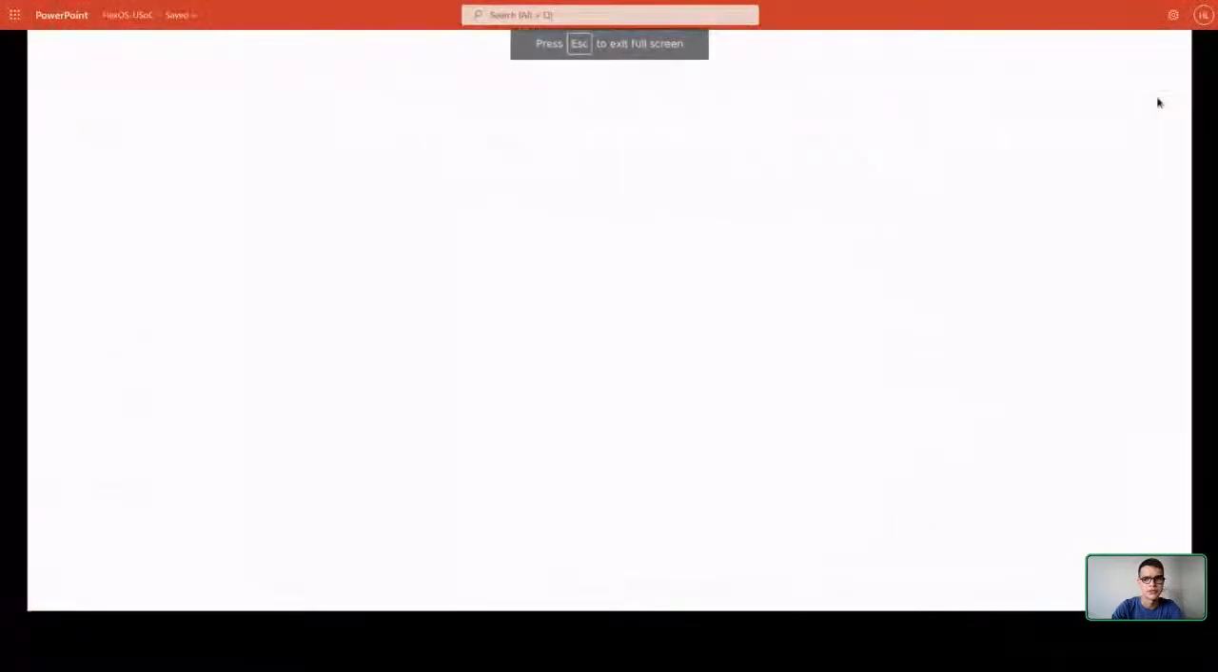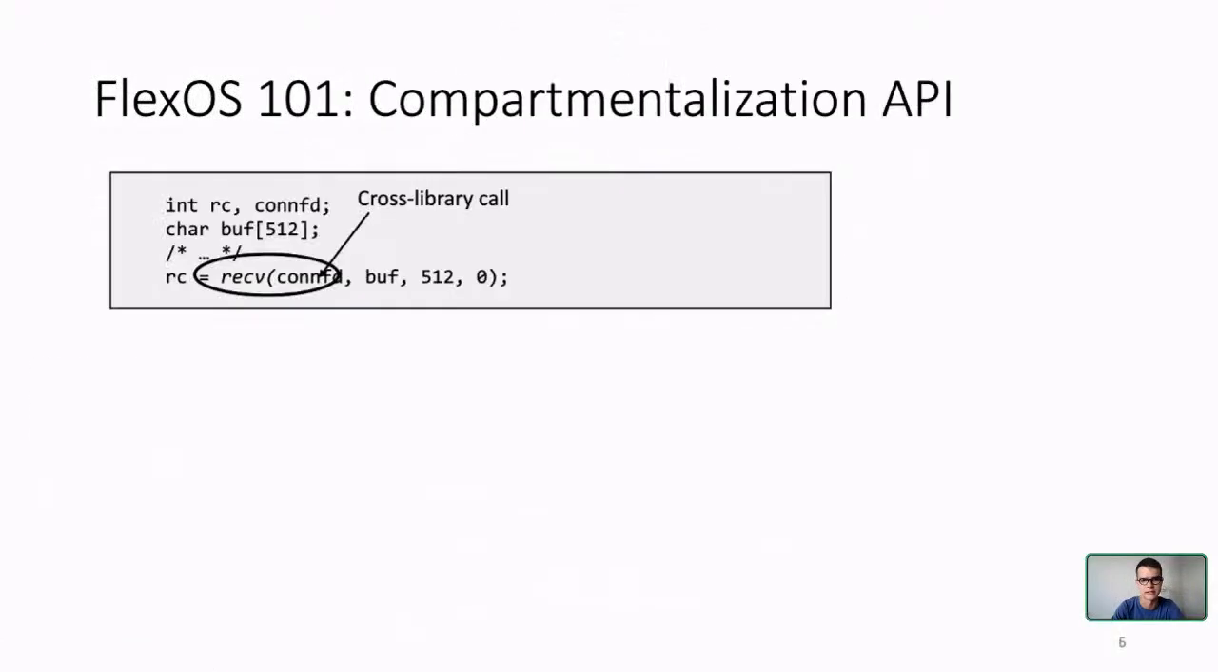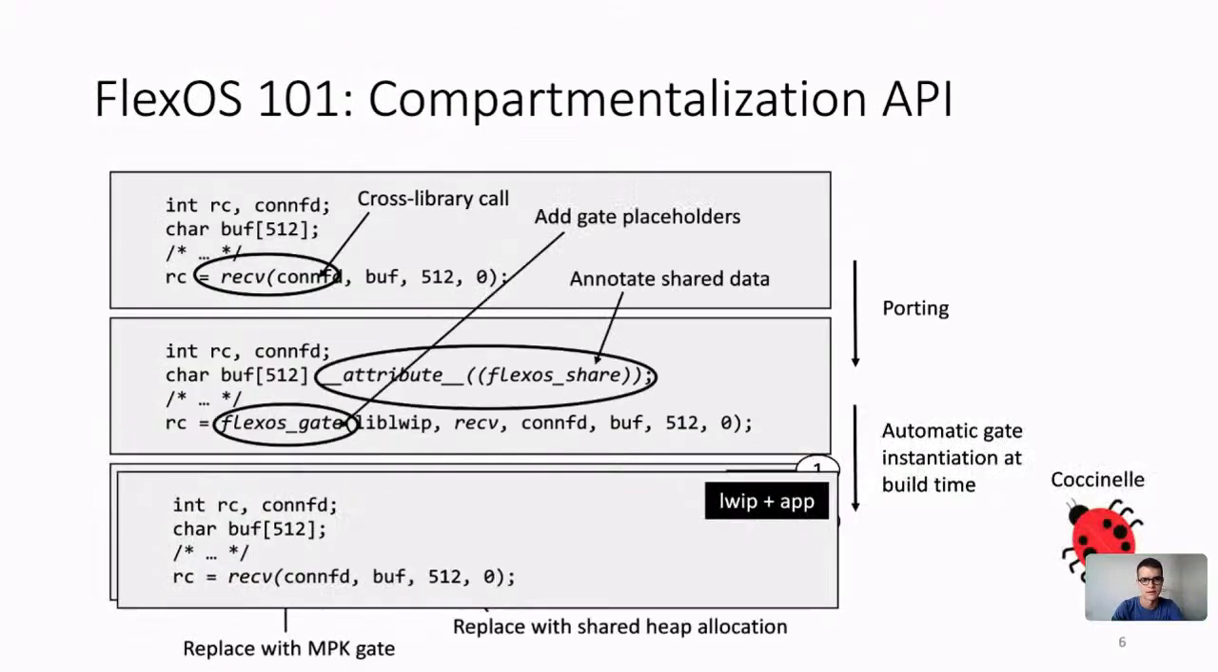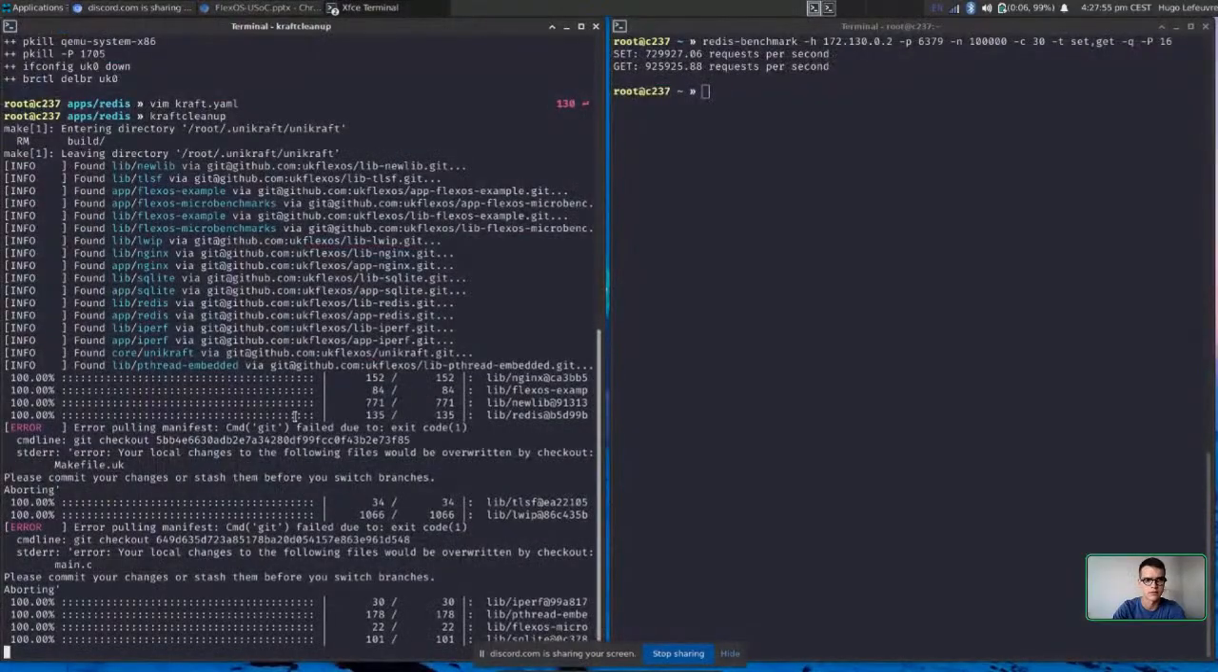So what it's doing essentially is, we're doing these rewritings. So if you put everything in the same compartment, the rewritings are going to produce code that is strictly equivalent to what you had before porting. So it will be the same as Unikraft. Does that make sense? Yeah, it makes sense. Cool.